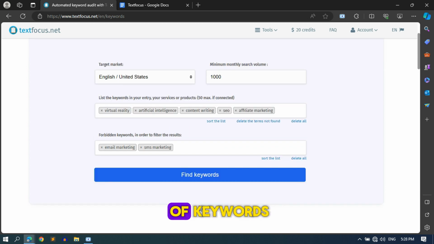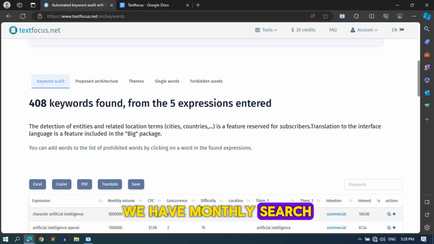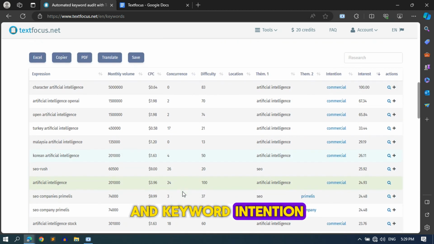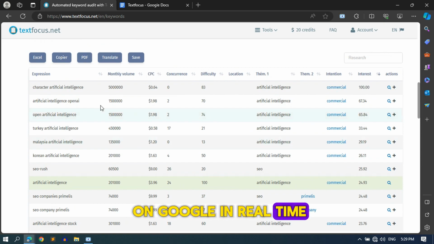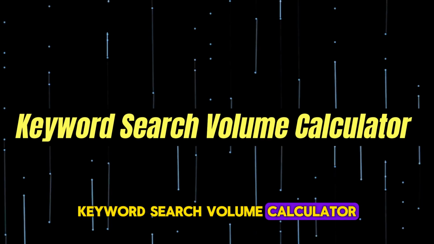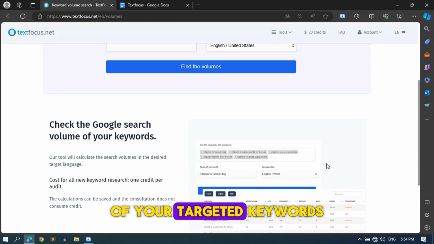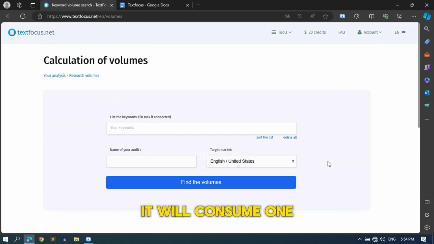Here is the list of keywords. We have monthly search volume, CPC, keyword difficulty, and keyword intention, and check the keyword on Google in real time. Keyword Search Volume Calculator. The tool will show the Google search volume of your targeted keywords. It will consume 1 credit for all new keyword research.